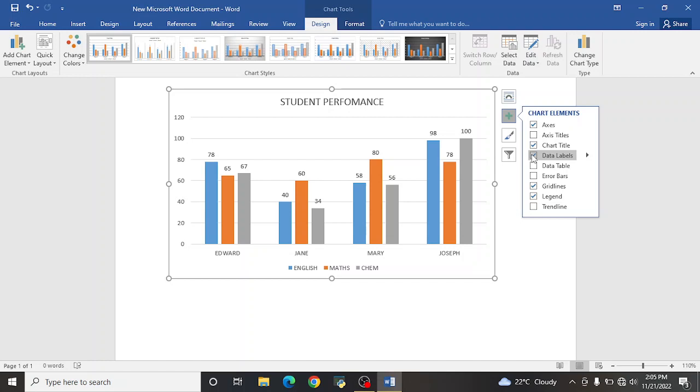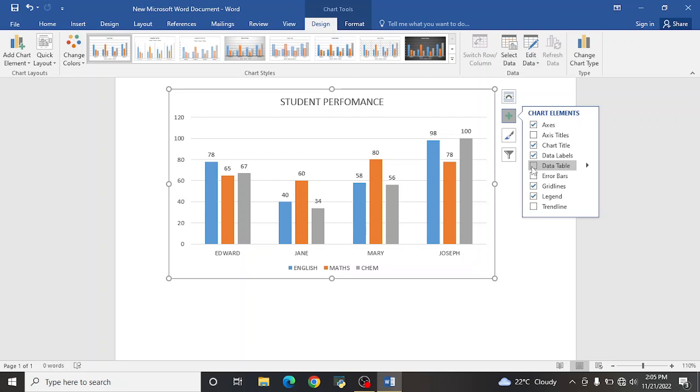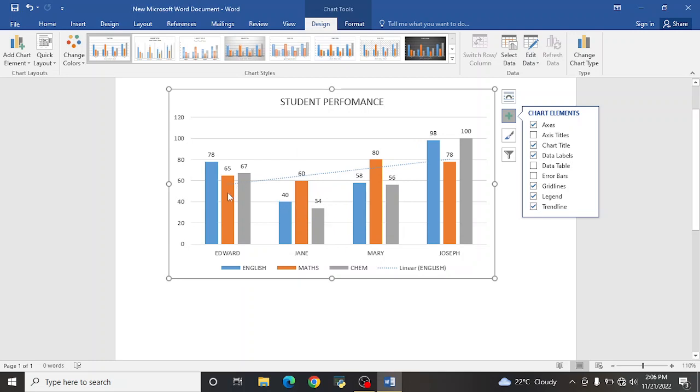You can see if I click data labels, for every student it shows the number of marks he or she scored in every subject. You can even show the data table, which will appear at the bottom if you need it, but you don't need it, so you can just uncheck it. You can even have the error bars. You can have even the trendline. For example, for English, you can click it so that it shows you the trend for English, but we don't need that.